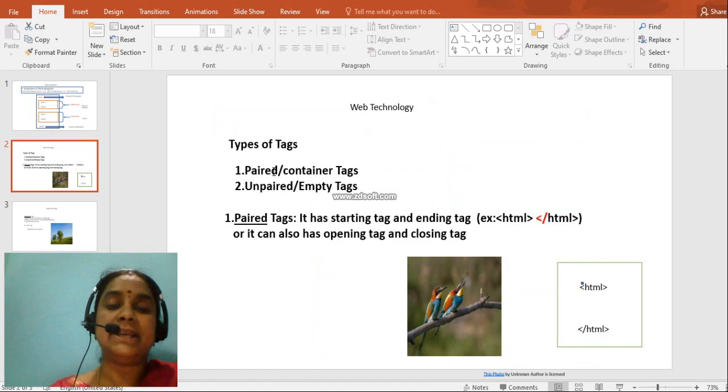Paired tags and unpaired tags. Paired tags are also known as container tags, and unpaired tags are also known as empty tags. Let us see here, we are going to learn about the paired tags. A paired tag has a starting tag and an ending tag.